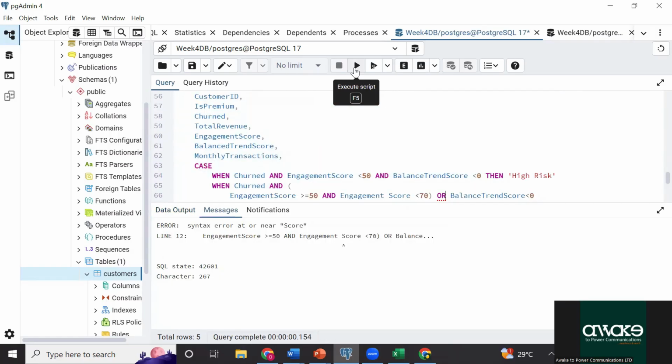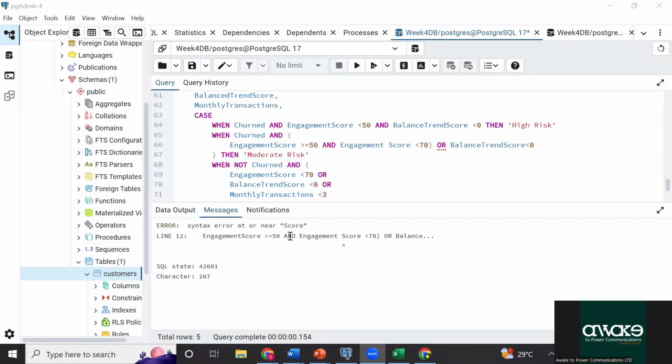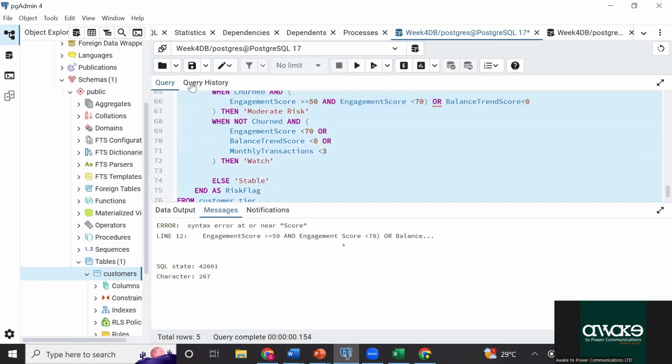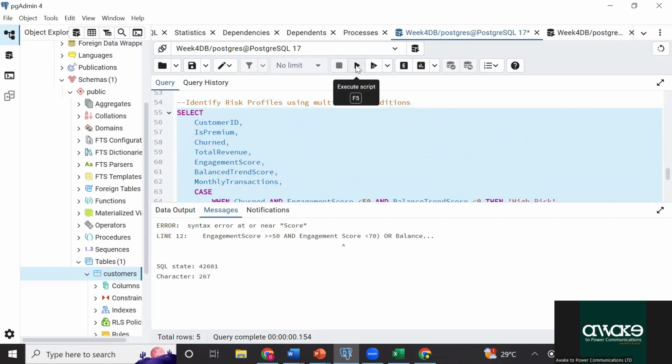Okay, let's execute that. So we have an error in line 12 and you can see the pointer here. Don't be worried if you have an error, you are typing this in. Don't panic. Just look at your error messages and see what you can do. In this case, there was a space between engagement and score. So it's a wrong reference because we do not have such a column, and our intention was to point to engagement score. So let us close that and then highlight to execute the query again.